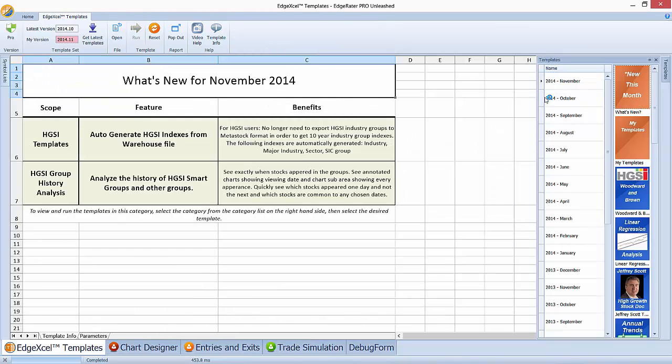And so you see I'm currently working on it. What's new for November? Next Saturday this will be released, and it's the auto-generate HGSI indexes from the warehouse file. And that will get you all of those symbol lists generated automatically without any hassle. So a nice feature coming up for HGSI users for November.